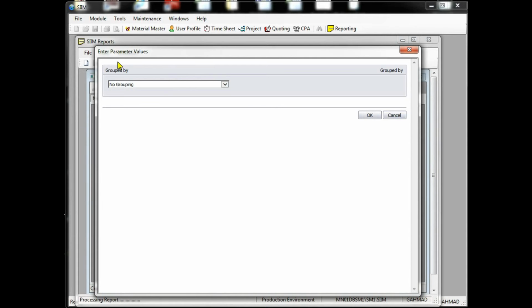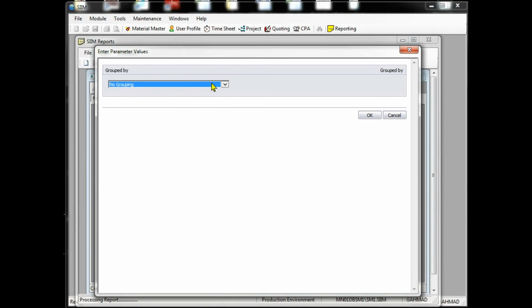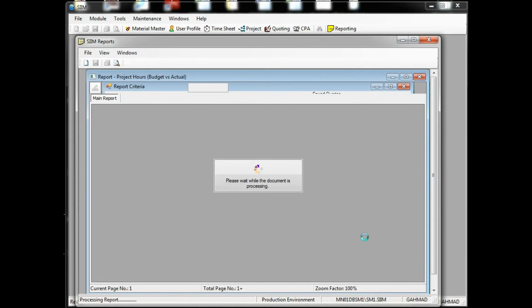You may also choose to group by Engineering Supervisor, State and Engineering Supervisor. For this training, we'll choose No Grouping. The report will list every job where you've been listed as the in charge in SIM during the specific dates you placed in the criteria box. Click OK to run the report.